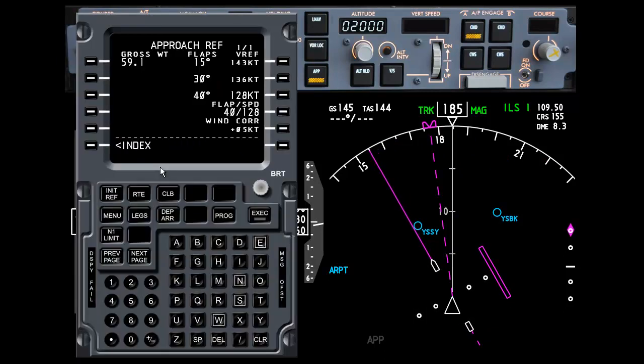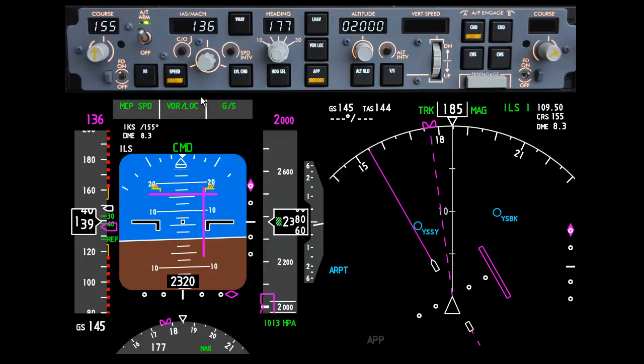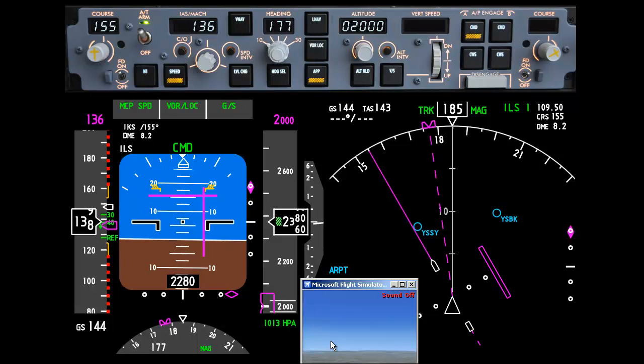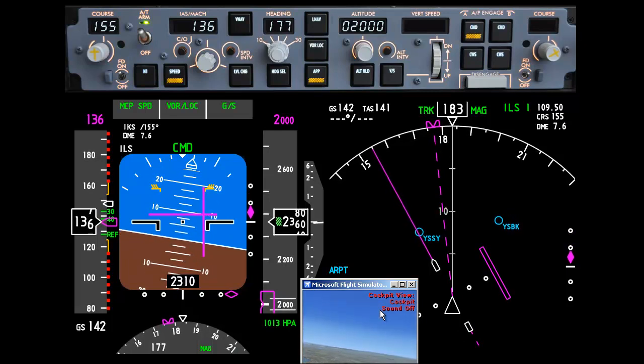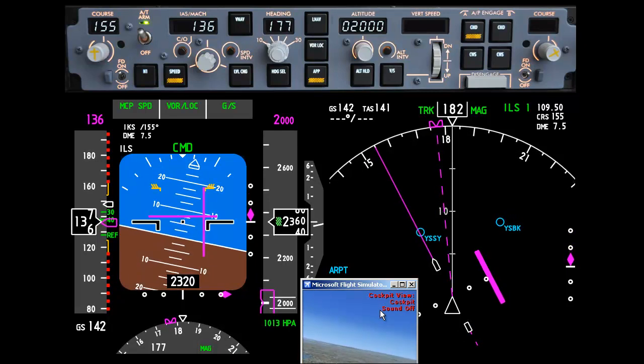In the flight management computer, the approach reference speed is 128 knots for flaps 40. The aeroplane does have flaps 40 and gear down at the moment. And you'll notice here I've set up the speed bug to be the reference speed plus 5 knots. Now you'll notice that the aeroplane is heading 185. It is actually intercepting the ILS. Let's go inside the aeroplane. You'll notice it's starting to intercept the ILS now.